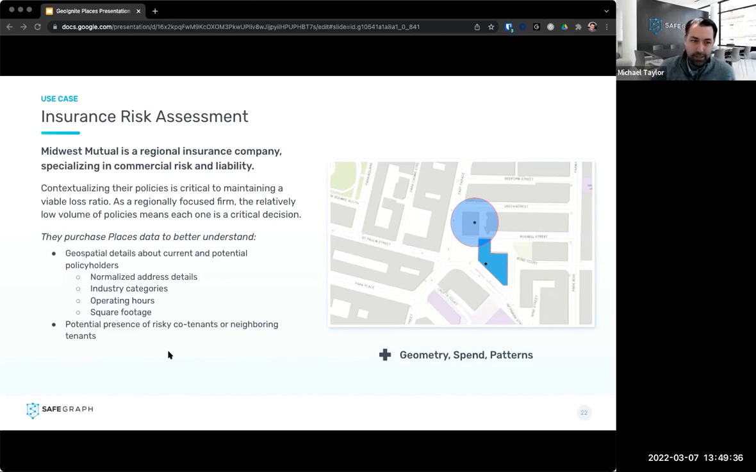We use an example oftentimes, like you may be insuring a nail salon or a business that sells greeting cards or something that's not that risky in and of itself. But if that place is next to a fireworks factory, well, then you have a much higher risk than the average, say, stationery shop. So again, just angles that places data can help.